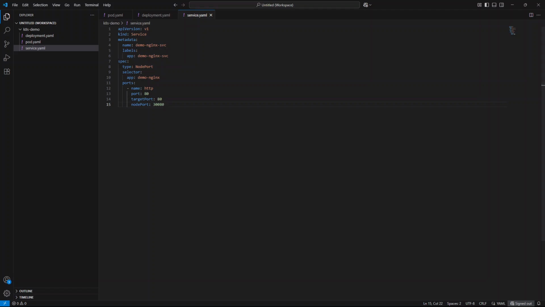So let's break down all these things in detail. The very first thing is very obvious, API version, which is v1. So Service is also part of the core API group, so it is also within v1. Then obviously kind, the kind of the resource, in this case it's Service, then few metadata, and then we have the specifications.